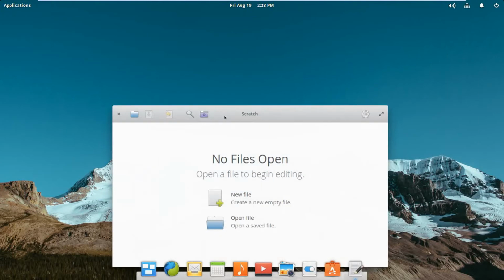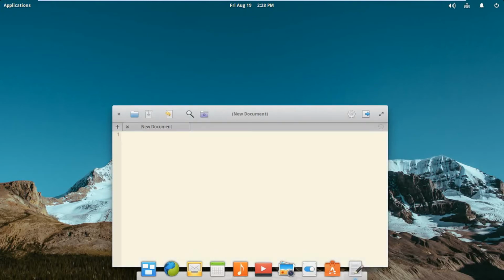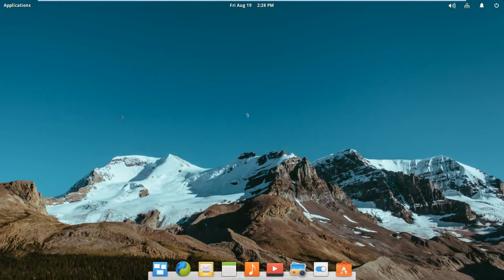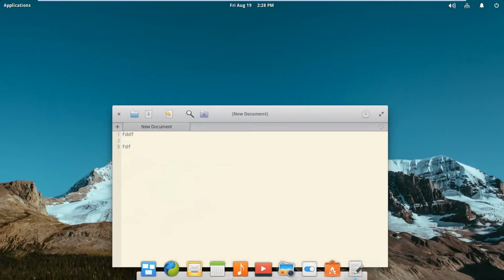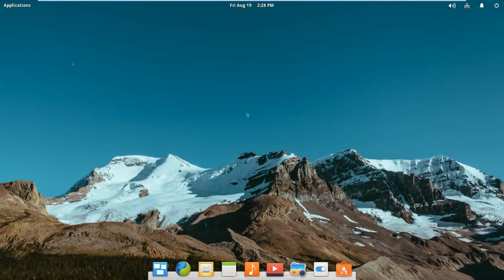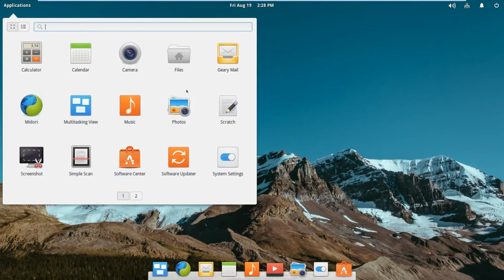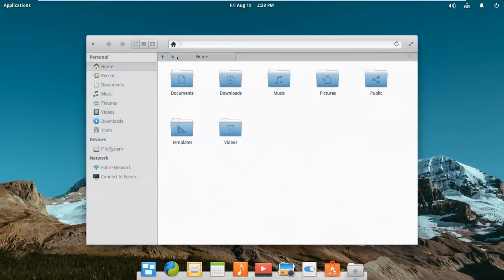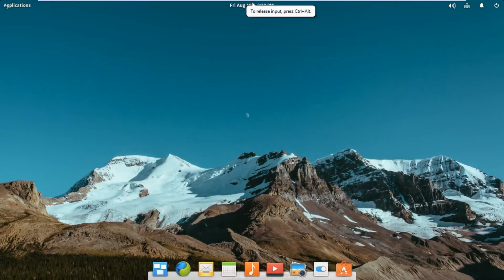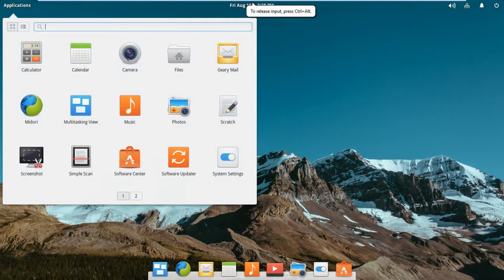Scratch, I believe, is some sort of notepad. Yeah, that's it. Oh, it doesn't ask you to save though. What happens when you reopen it? Oh, it keeps it. Okay. Files is your file manager. There we go. Straightforward. I'm actually liking this. Elegant, lightweight, and overall pretty sleek.